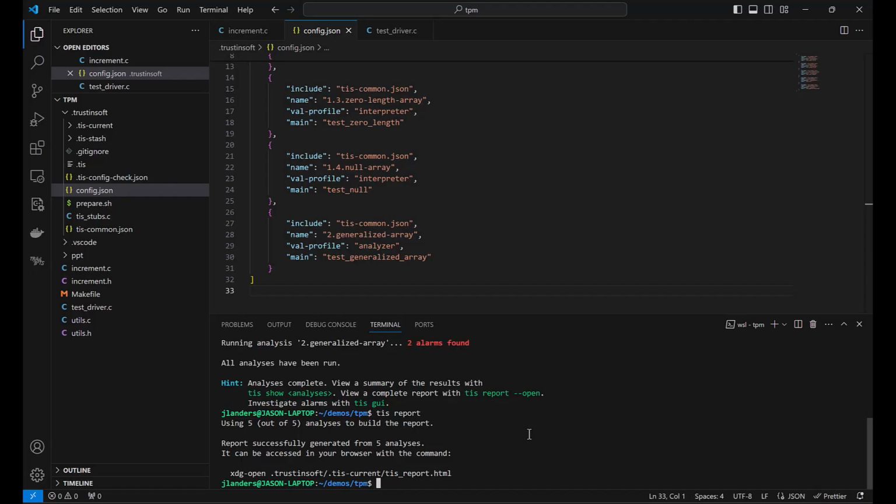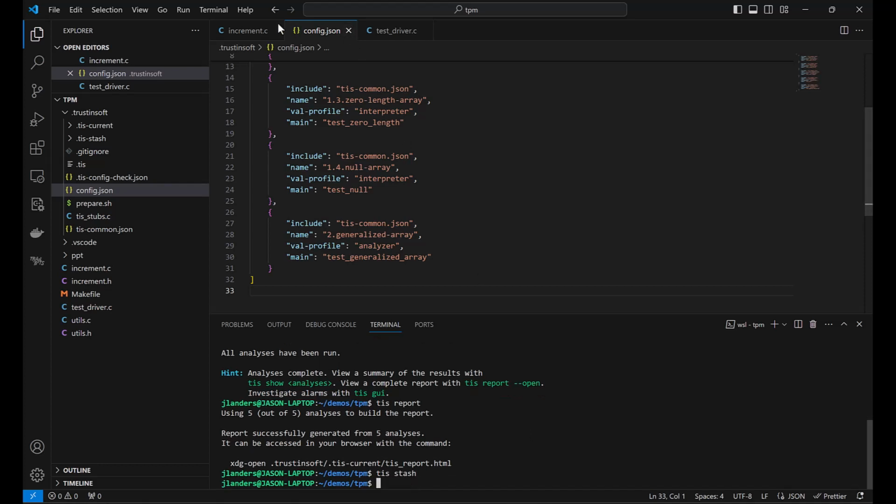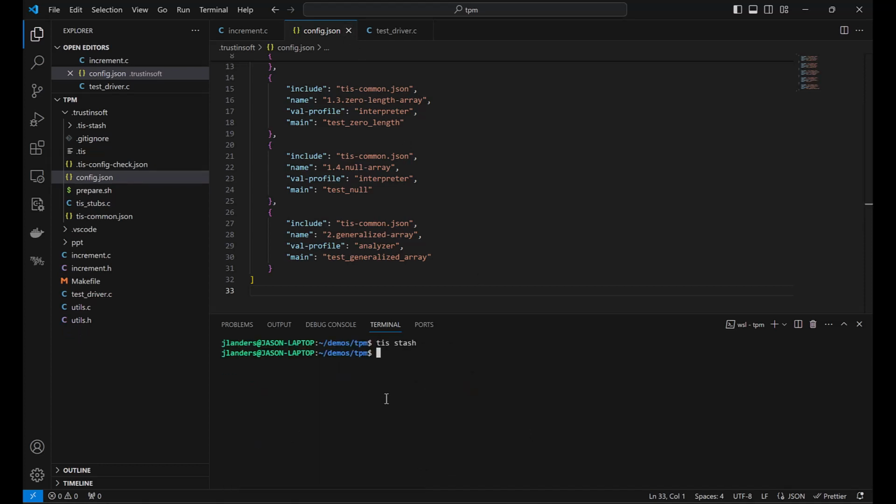Back in my IDE, before I change the code, I'm aware of the fact that I want to be reporting on my progress with TrustInSoft as I eliminate these undefined behaviors for the long-term trending and reporting. So to save these results before I move on, I need only to type tist stash. Now we can set about eliminating that bug.